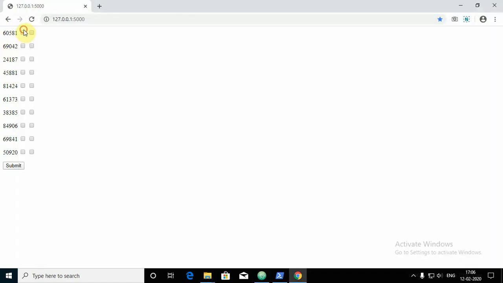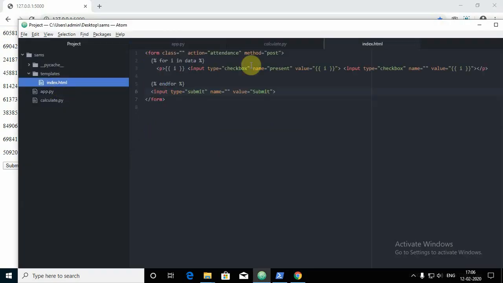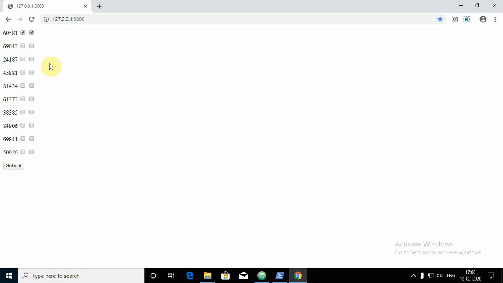Now whenever we press, we should be able to get the registration number of the student. Let us imagine that this is present, this is absent, something like that. If you want, you can also make it a table, but let me keep this very simple. Now this is a registration number. This column of checkboxes is for presence. The second column of checkboxes is for absence. This is how the logic goes.